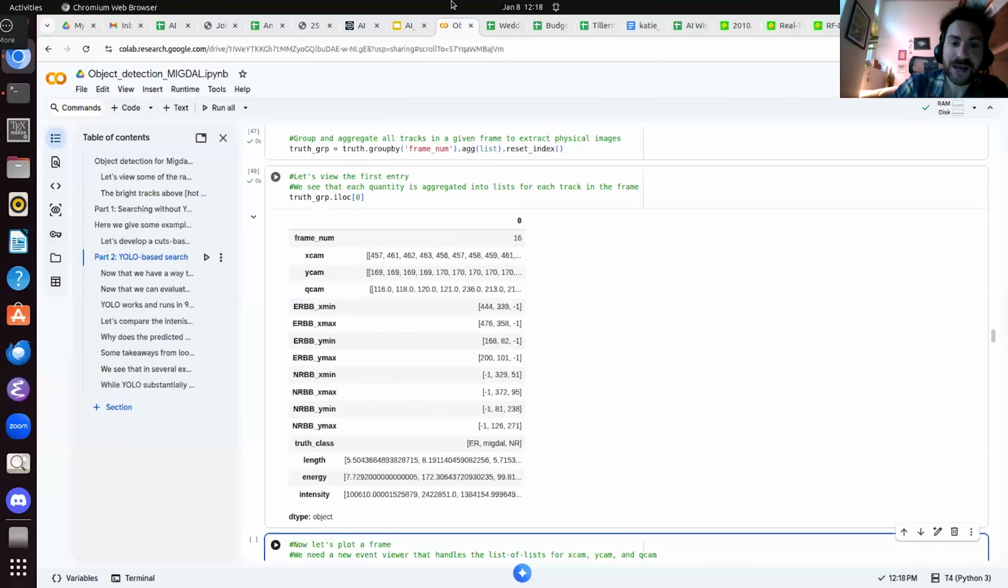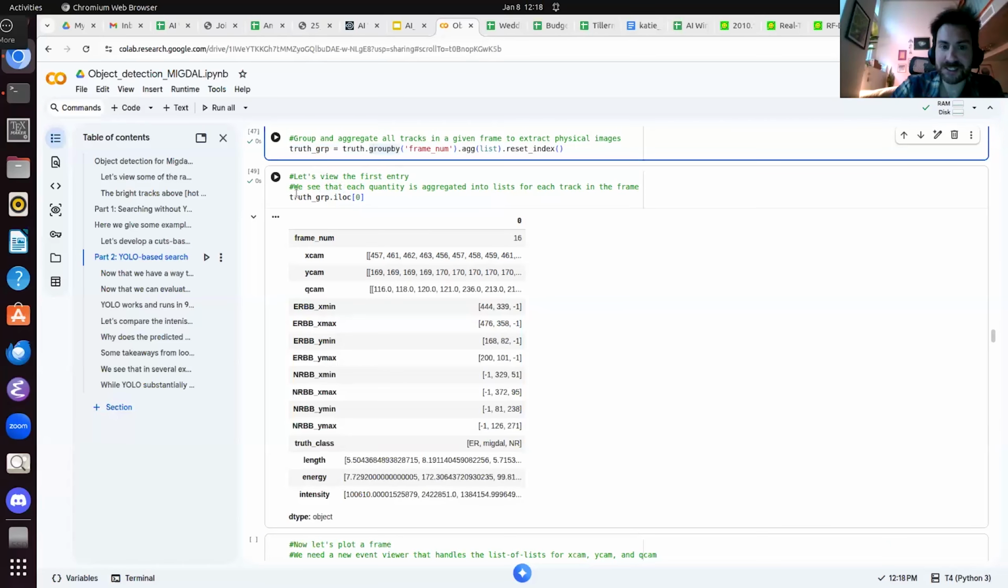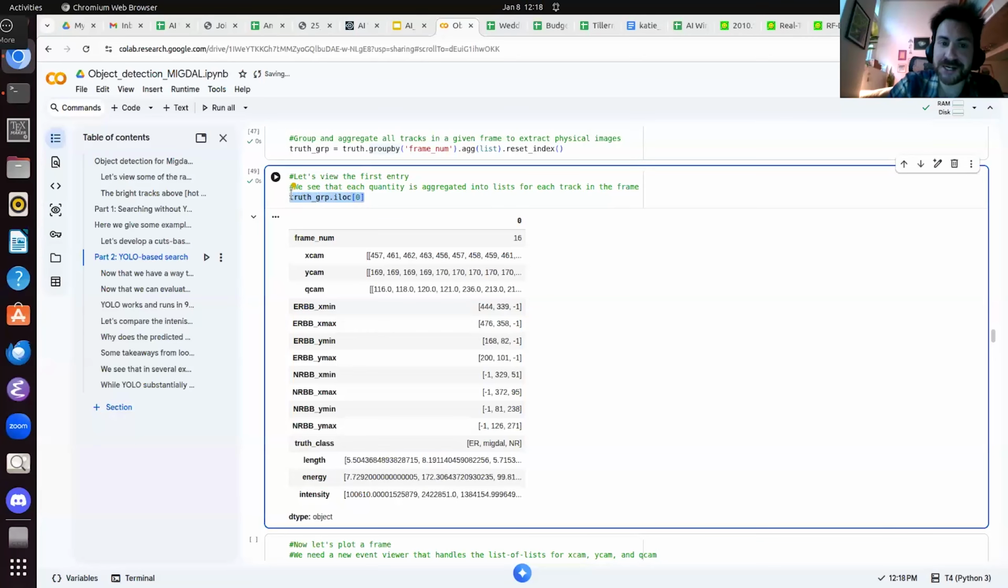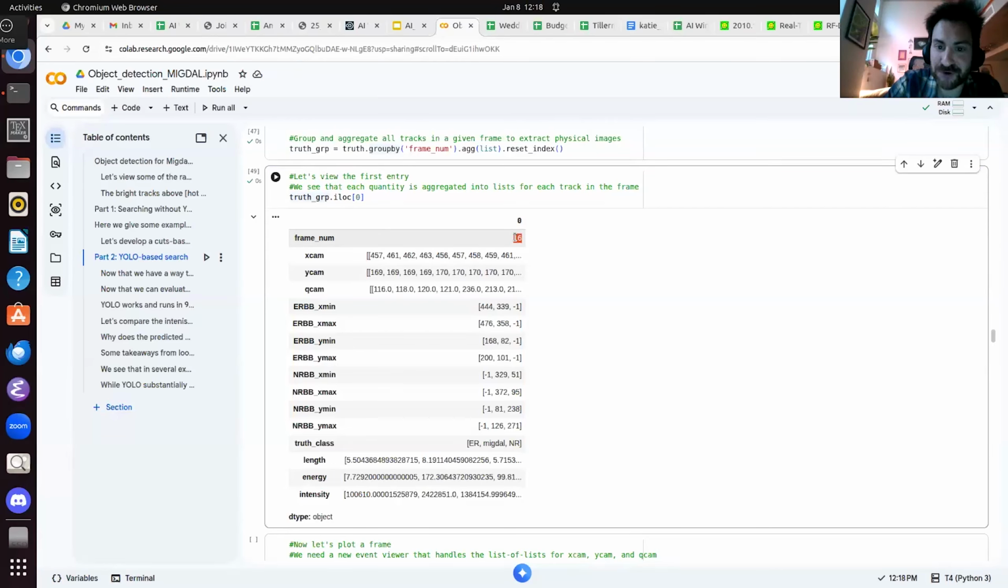Okay, so now we've done the group by statement. This is just to show you the contents of the data frame, which I know is a little dry. But essentially, for this first frame, which is frame number 16, we've aggregated all of the tracks together. There's an electron recoil, a Migdal event, and a nuclear recoil in this data frame. We've aggregated all of the summary quantities into lists. So here's the length of the electron recoil, length of the Migdal, length of the nuclear recoil.